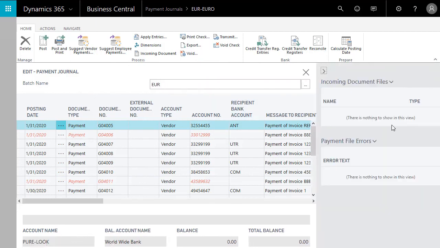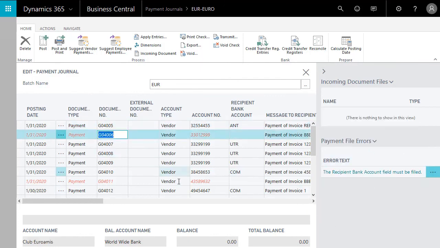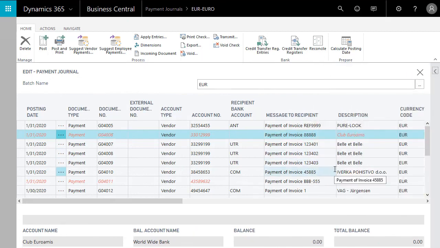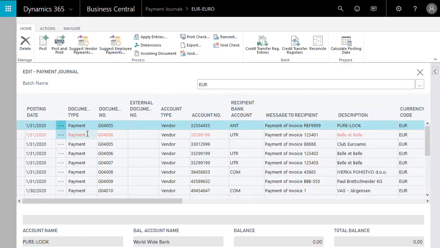There we go. The first line doesn't seem to have any problems, but if I go to the second line, you can see what the problem is, and there is no recipient bank account. So the system doesn't know to which bank account the invoice should be paid. Okay, so that could be very interesting to look at potential errors that you might have in order to resolve them.